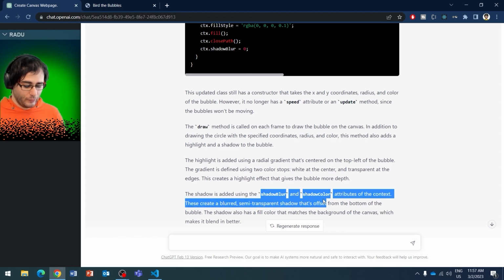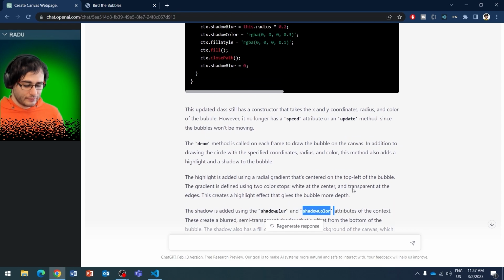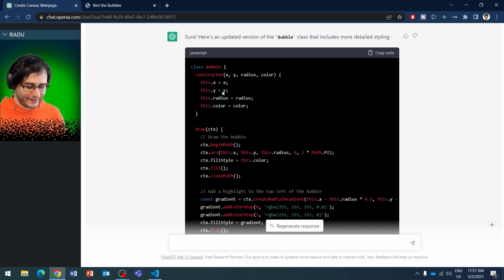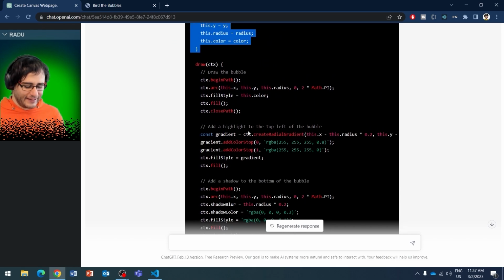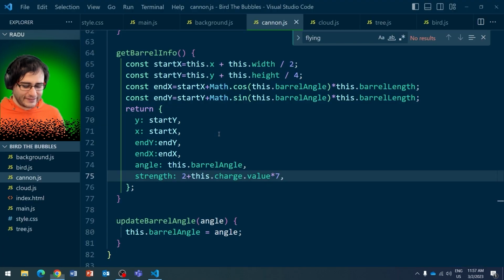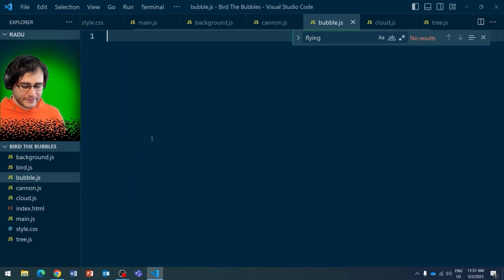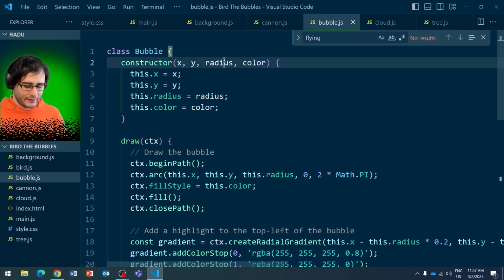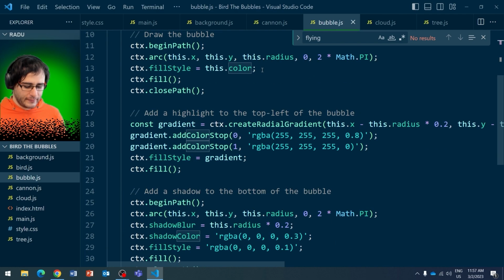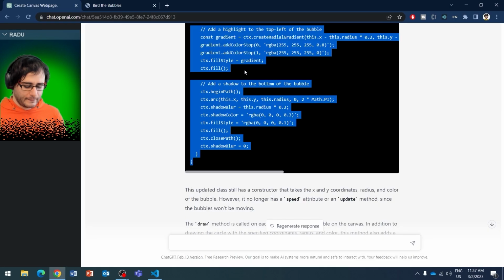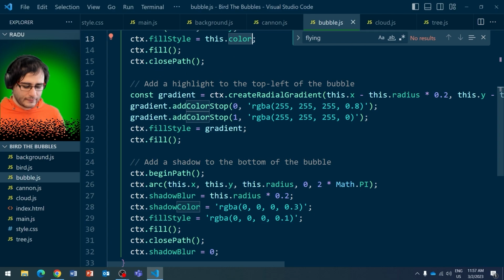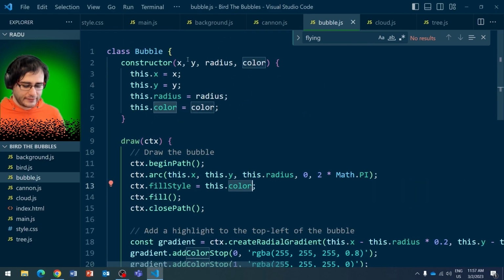Okay, the bubbles, any update? Wow, shadow blur. Wow, what are these bubbles? They look fancy. Code looks fancy, but I suspect it doesn't look so pleasant. Let's see. Bubble.js. Radius and color. How to color these? Let's see.